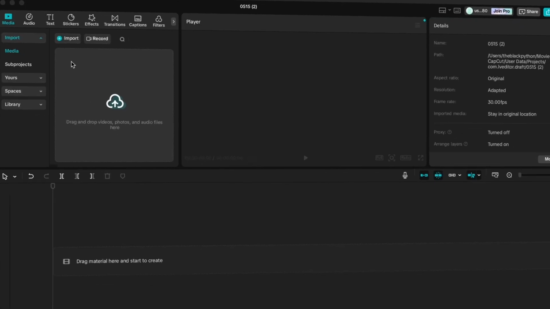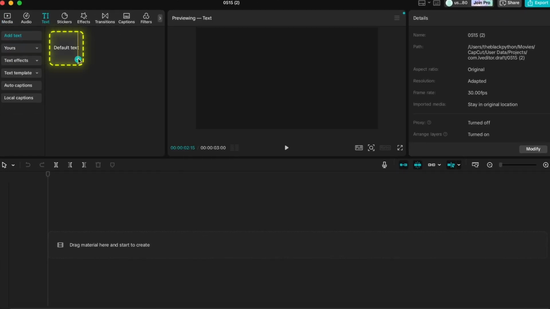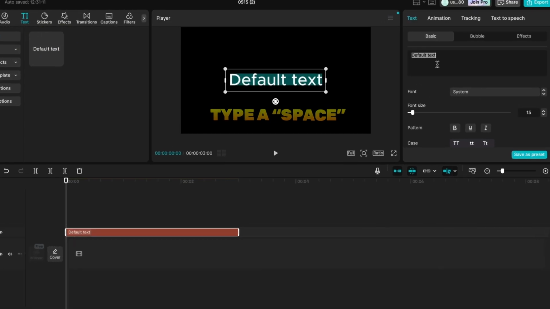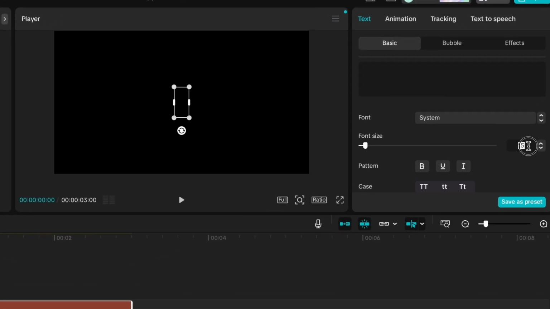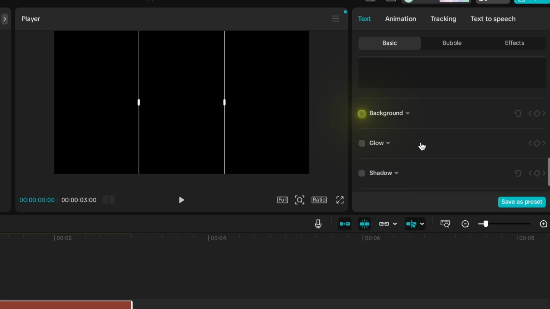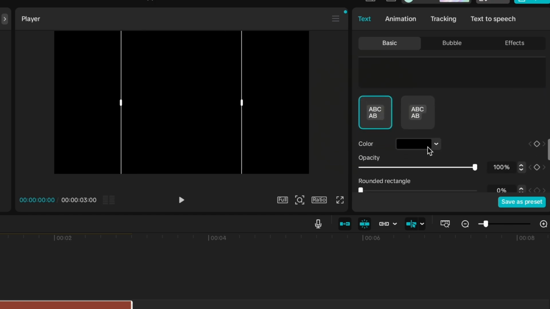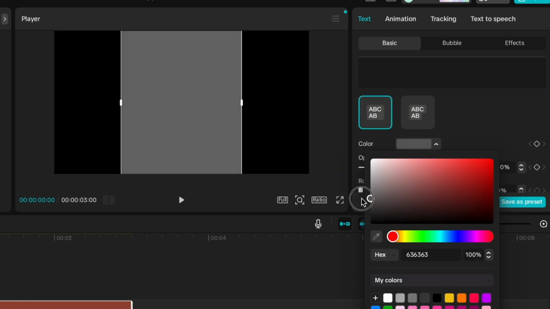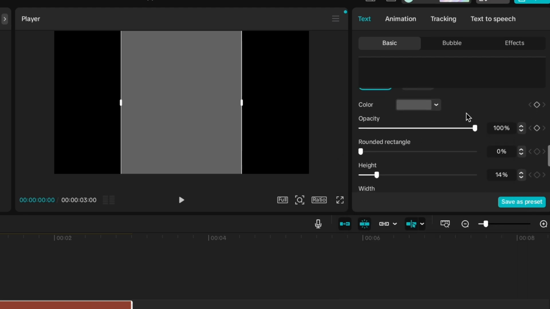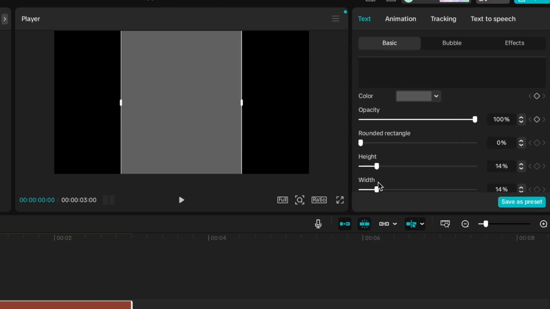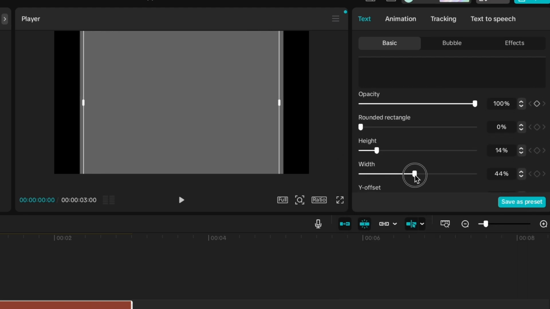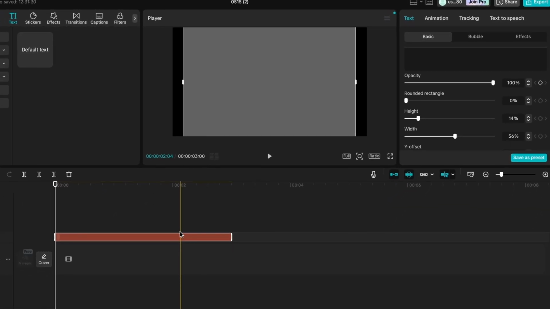Alright, so let's start by adding a text layer to the timeline. Just type a space and scale it up to around 85. Then go to the background settings, turn it on, and pick a gray shade. Something simple. Now increase the width a lot until it stretches into a nice big rectangle.